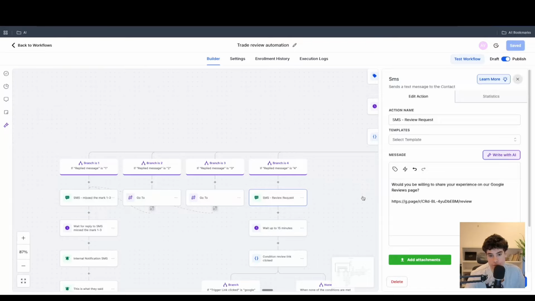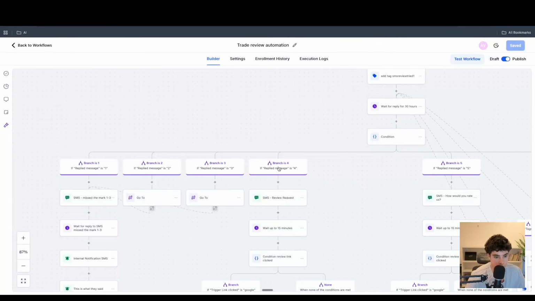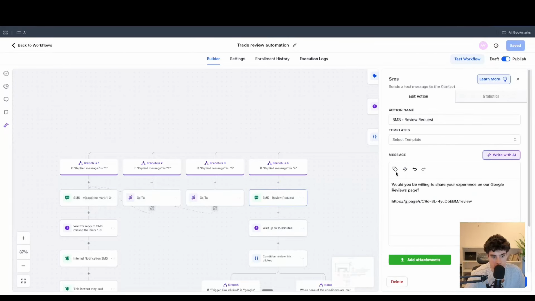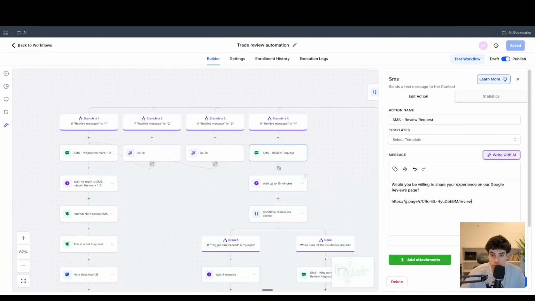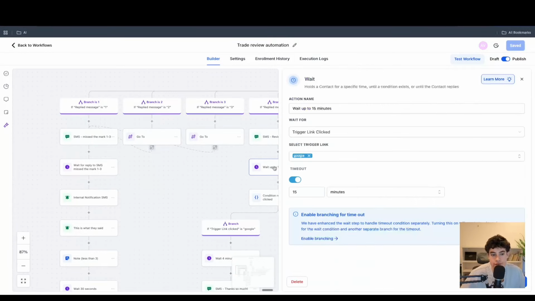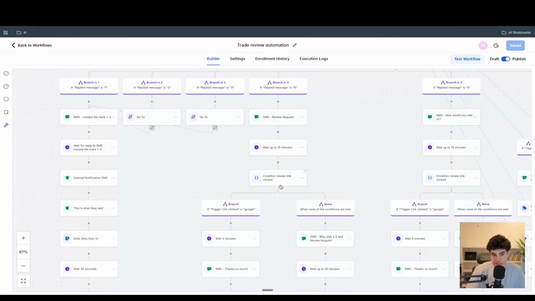All right. And this is the same for 4 and 5, by the way, right? Let me click in here. And then we'll say, are you willing to share your experience on our Google review page? And then you can just simply provide a Google review link, right? Then right here, we've got a little bit more logic. So waiting up to 15 minutes right here up the top. So again, this just checks if they clicked the link or not.